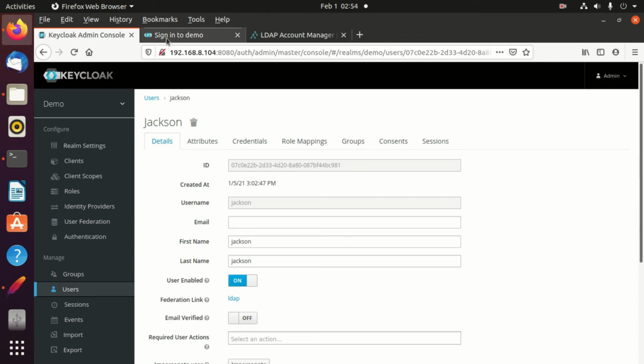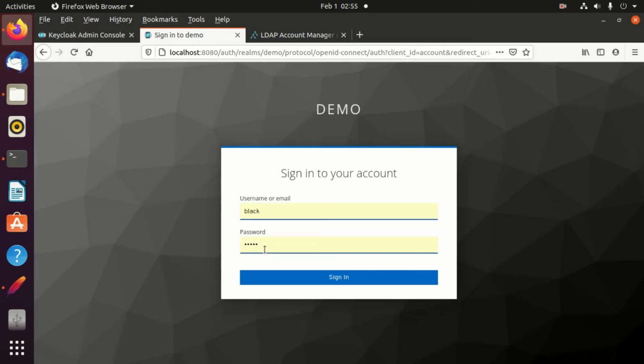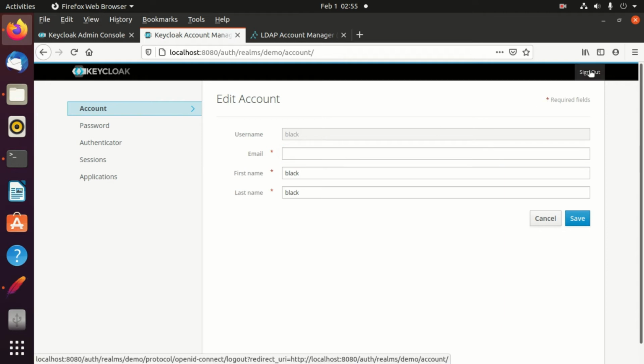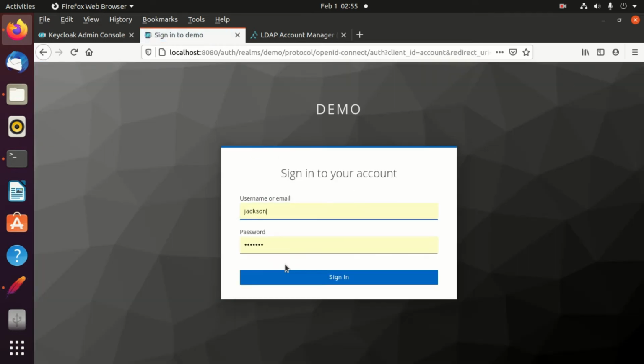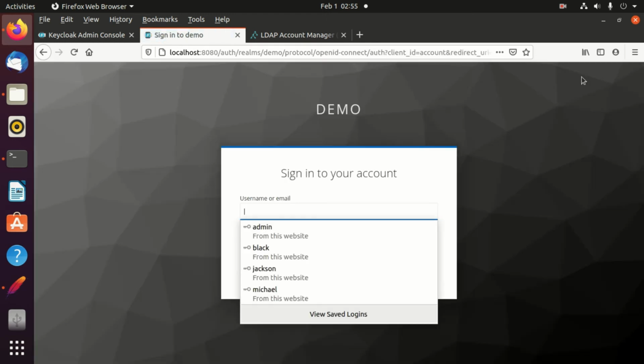So for the user, we try to log in as Black. You see, Jason. It means that the integration is successful and the user can log in successfully.